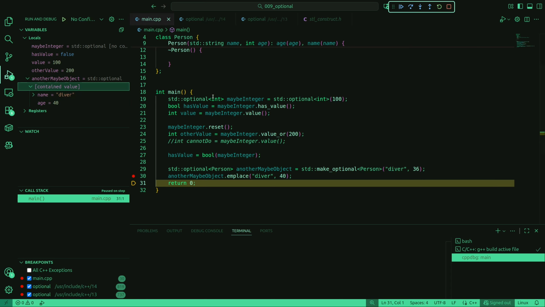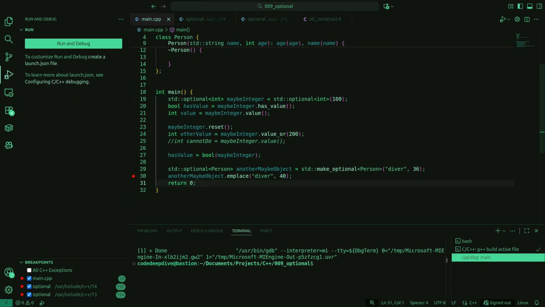In this video, I showed how optional is implemented in the standard C++ library. In the next video, I will show how unique pointer is designed in C++.